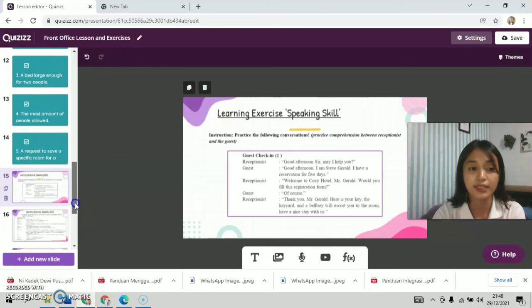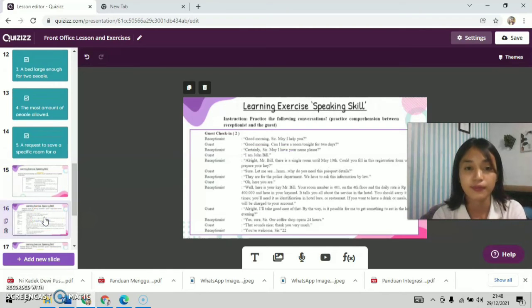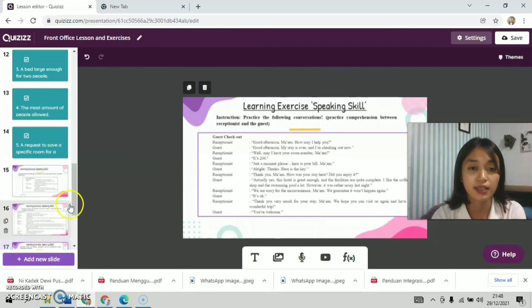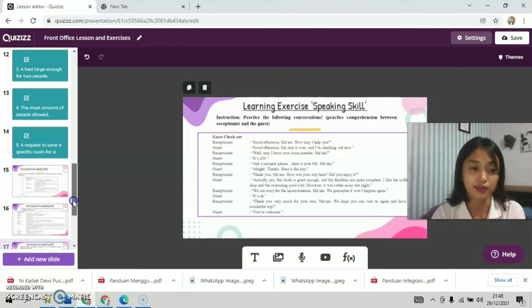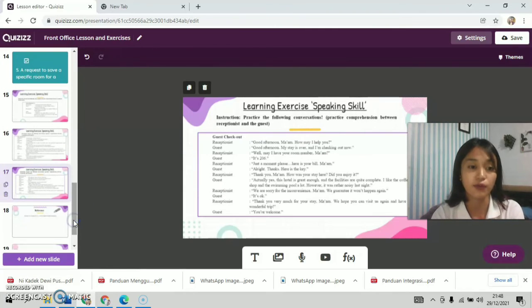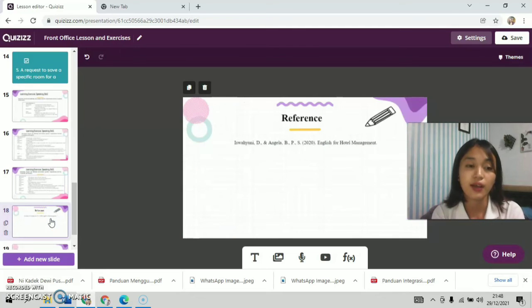This is the same as before. Guest check-in too. And then next is guest check-out. So there is a conversation between the receptionist and the guest, when the guests check out of the hotel. So they have to practice it. Okay, and this is the reference from my material design, especially for front office.